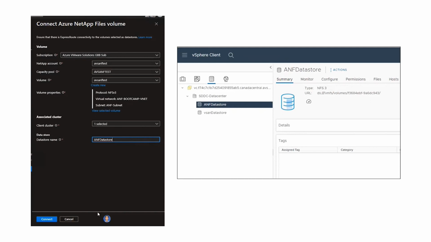And we assign that, and it pretty much immediately shows up in our vSphere environment as a data store that's available for us to now begin creating VMs. We can vMotion over to it. It acts and behaves just like any other data store in vSphere. So you'll have that familiarity as you manage the solution.